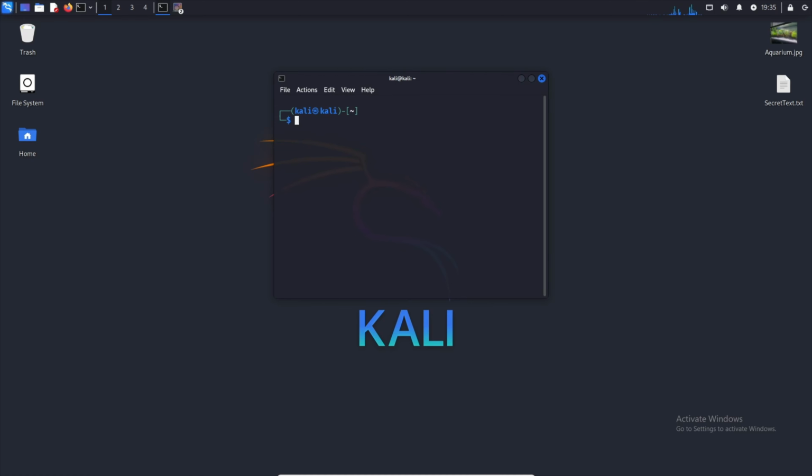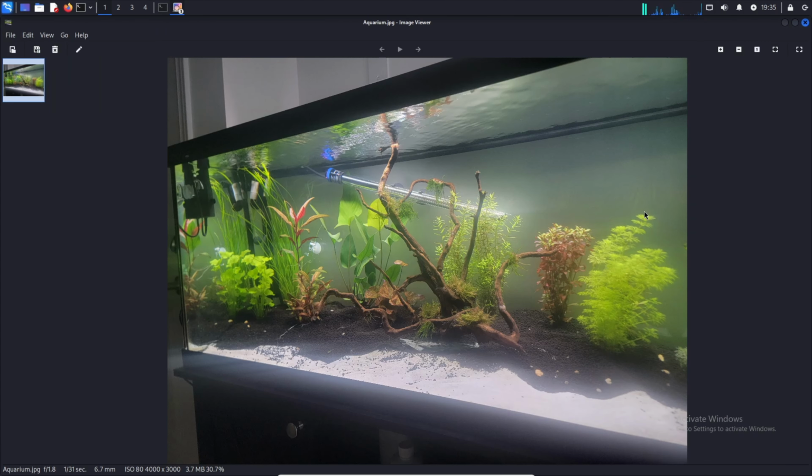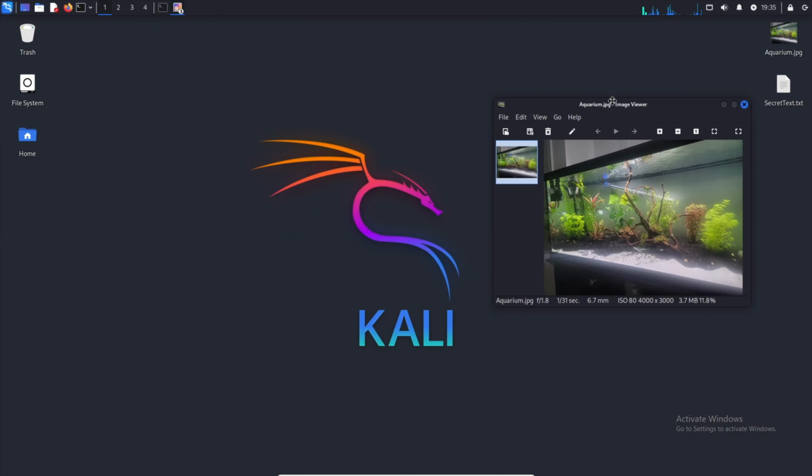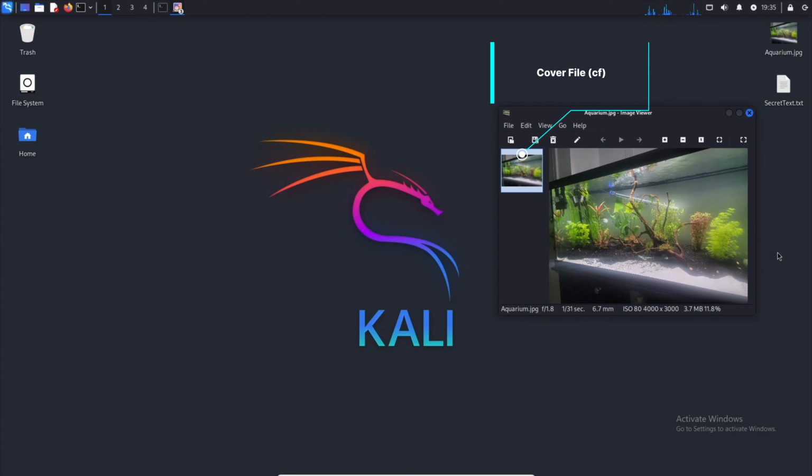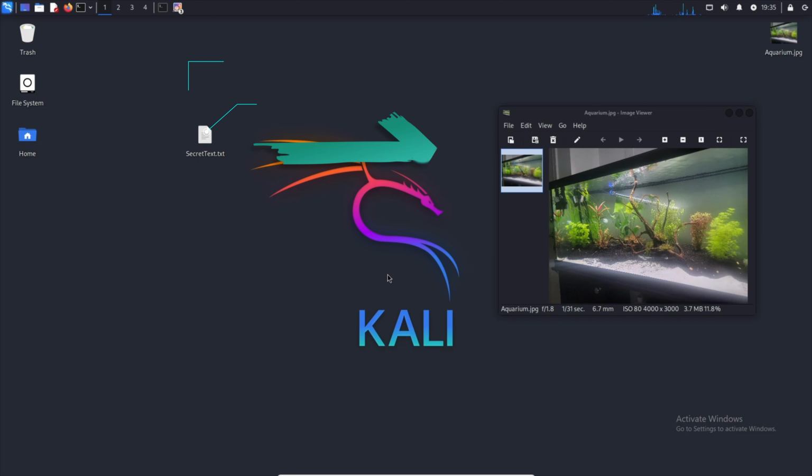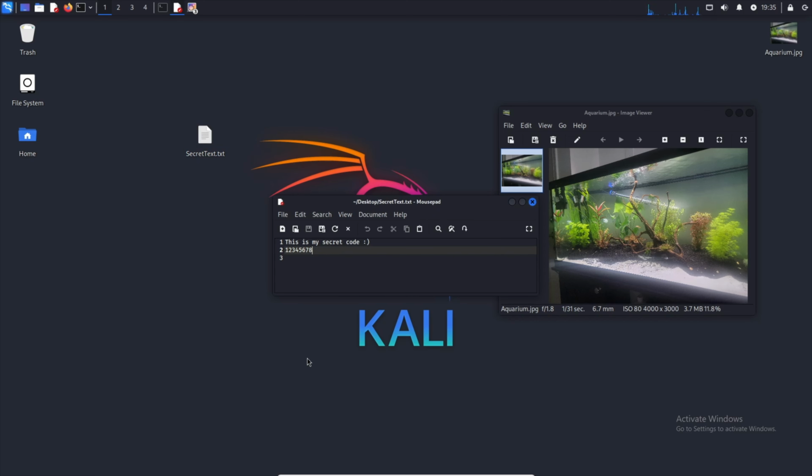After that's installed, you will need two pieces of information. Number one is the image or file that you want to hide your information inside, and that'll be known as the cover file. I'm going to be using a picture of my aquarium as a cover file. And the second piece of information is the secret information code that you're looking to embed inside of the cover file. And I'm going to be using this here, my secret code.